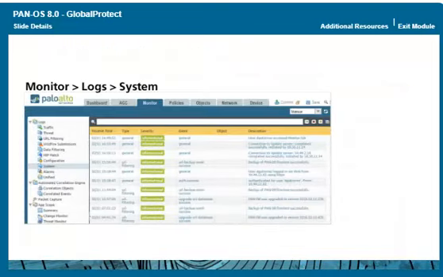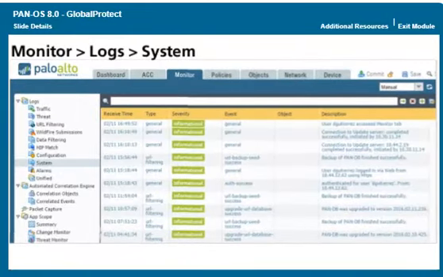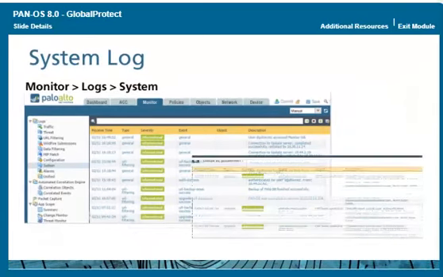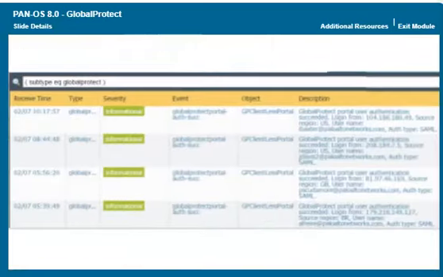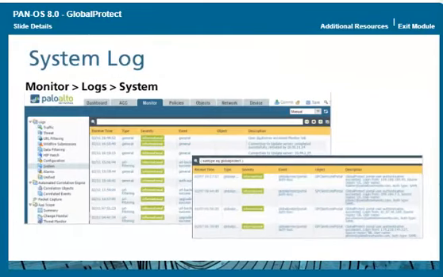The portal and gateway firewalls maintain information about the connections in the system log. Any interaction between the client and the other components will be logged on the device handling the interaction. Use the search string, subtype EQ GlobalProtect, to filter for GlobalProtect entries. Note, this filter alone does not display the authentication events.